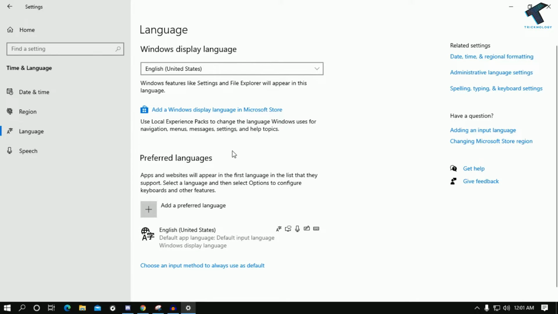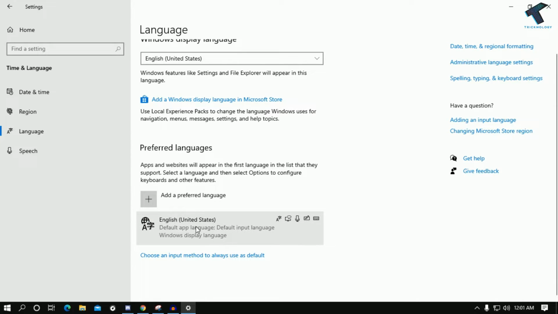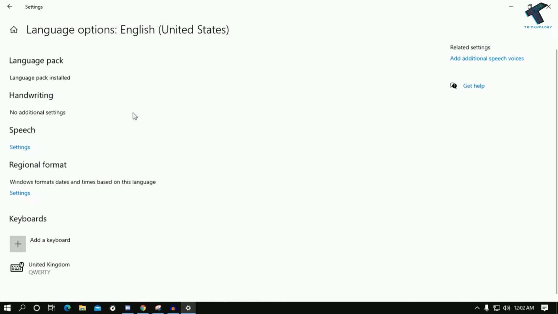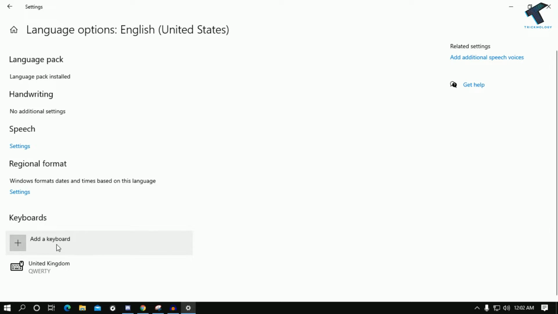Once you have clicked on Language, you can see right now which language is selected for your computer. So select that language and you will get an Options button over there. So click on Options and here you will get a window like this. So now you have to click on Add a keyboard.